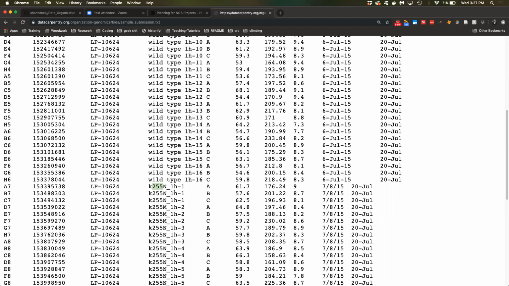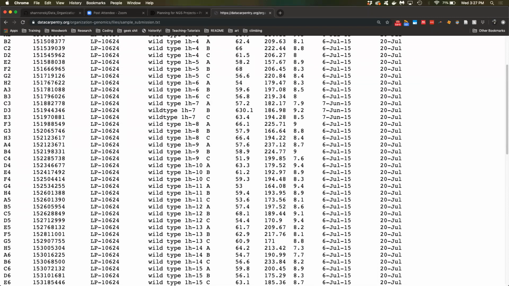And so whenever you have two words that you want in one column, push them together into one. So we have wild type here as one word. That would also read differently from this line. So something to think about when you're putting together your spreadsheets.